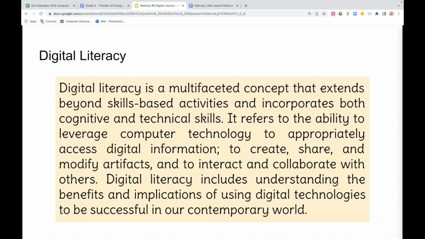Okay, so as a reminder, the concept area is digital literacy. It is a multifaceted concept that extends beyond skill-based activities and incorporates both cognitive and technical skills. It refers to the ability to leverage computer technology to appropriately access digital information, to create, share, and modify artifacts, and to interact and collaborate with others. Digital literacy includes understanding the benefits and implications of using digital technologies to be successful in our contemporary world.